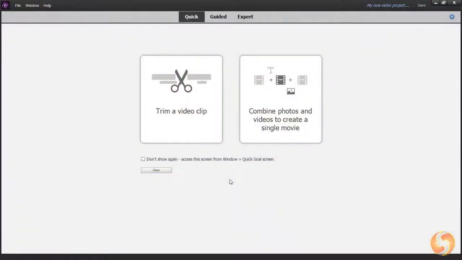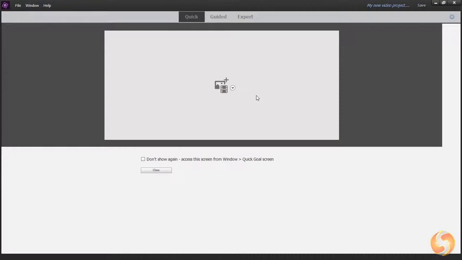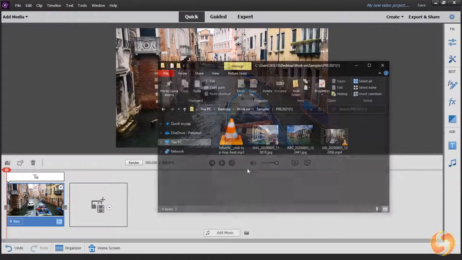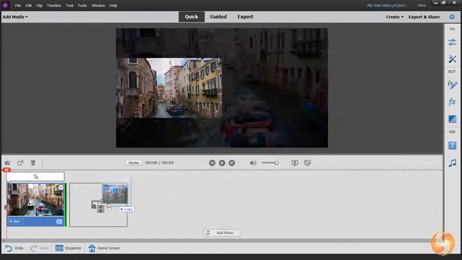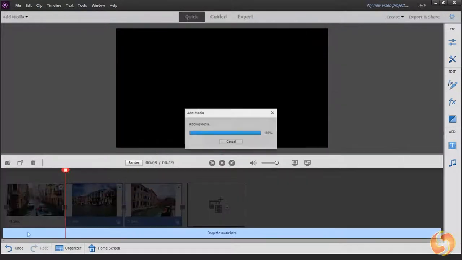When you open Premiere Elements under Quick, you get two different options. You can either trim a single file or combine multiple media to make your own video. In this case, browse for any file and open it on the main workspace as the first storyboard inside the timeline. You can also import other images, videos, and audio files by dragging these from any folder.